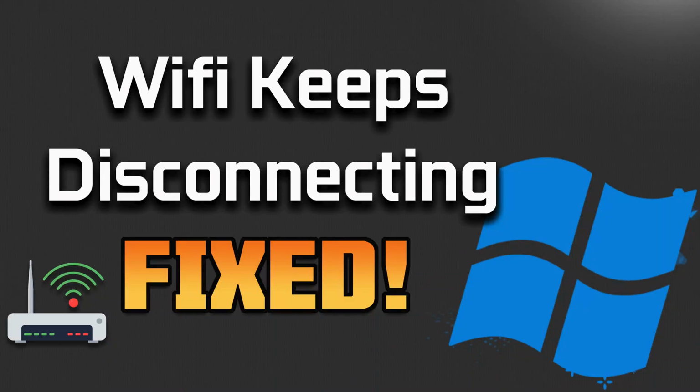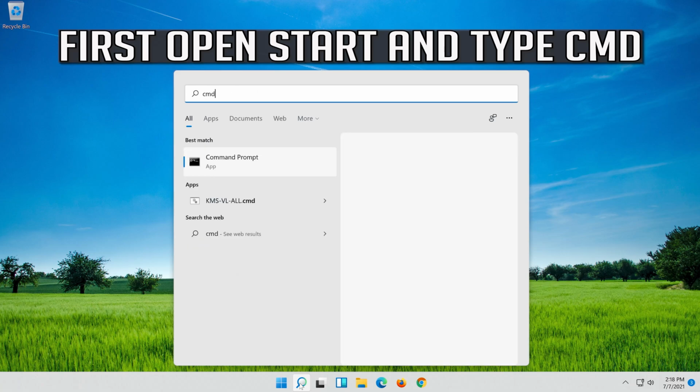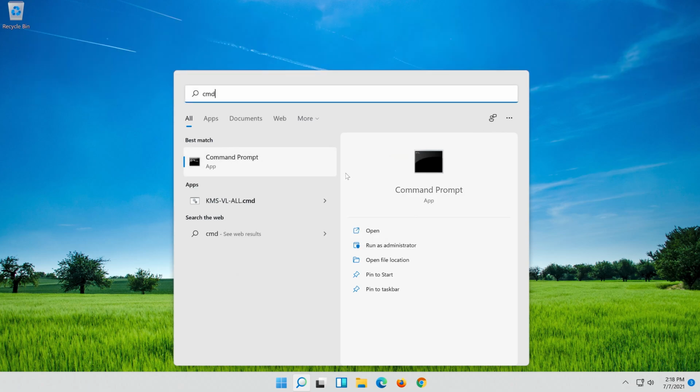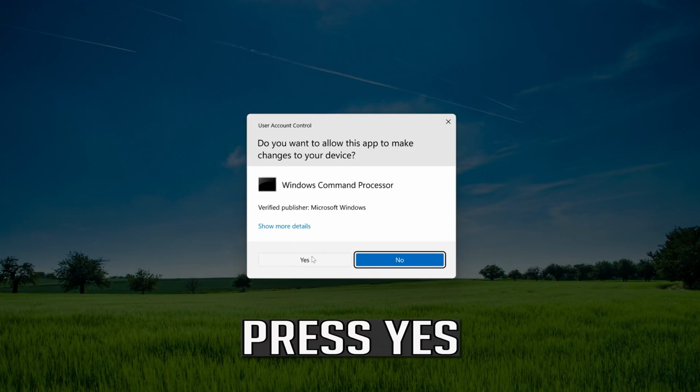How to fix Wi-Fi keeps disconnecting in Windows 11. First, open Start and type cmd. Right-click Command Prompt and select Run as Administrator. Press Yes.